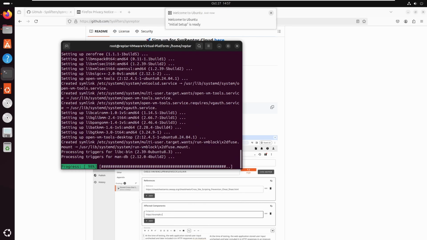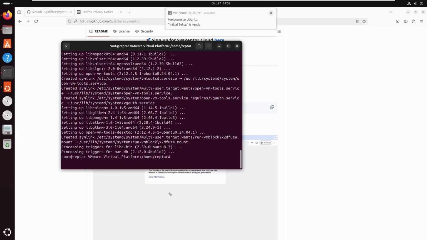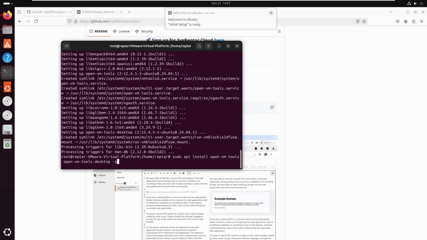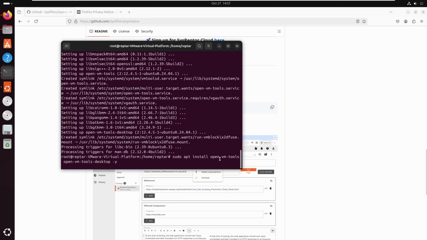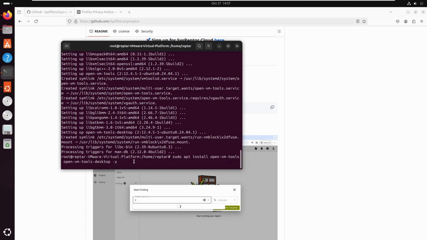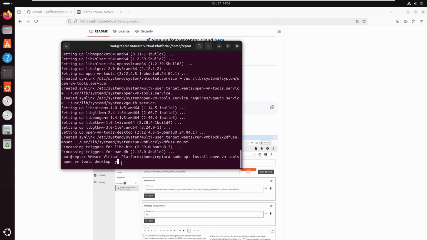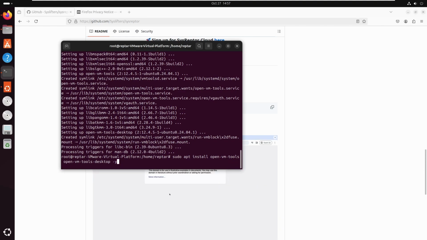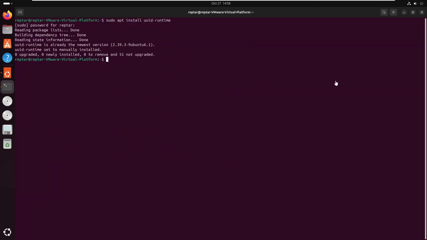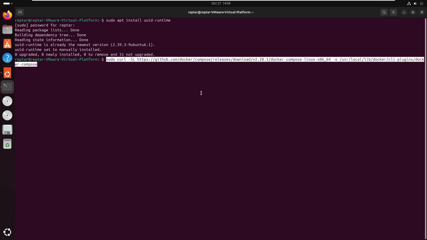We also need to install VMware tools if you want to enable copy and paste. So sudo apt install open-vm-tools, open-vm-tools-desktop -y. And now we need to restart the machine. All right, so we're going to do sudo apt install uuid-runtime. Now we're going to install Docker Compose.